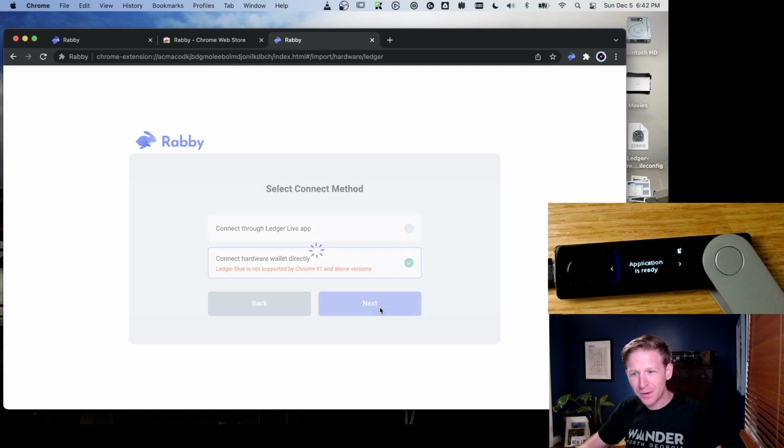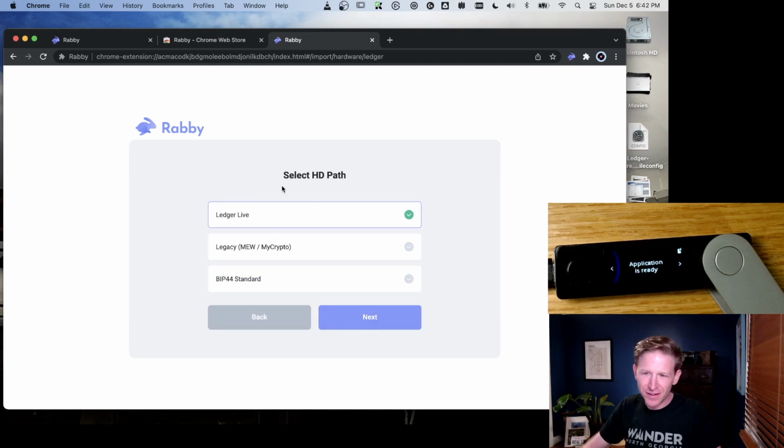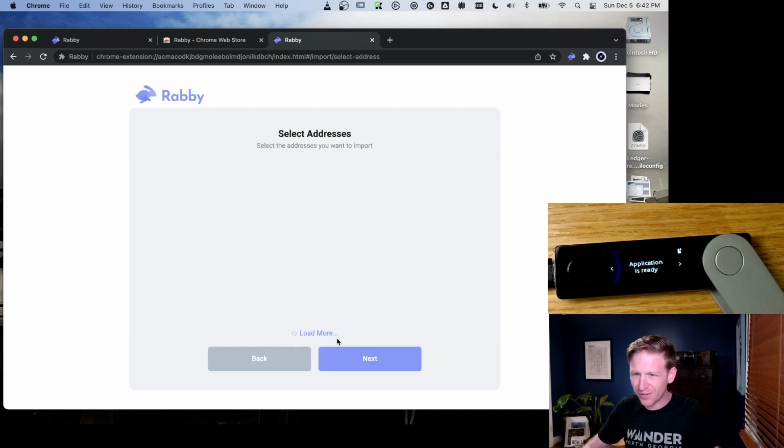And then you'll pick your HD path. That is an acronym meaning hierarchical deterministic path. You don't have to care what that means. Ledger Live is the correct option, but if for some reason you have a weirdly set up account structure from an old app, you may pick a better one. I don't even want to go into it. Ledger Live is the correct choice. And there are very, very limited reasons to pick any other options.